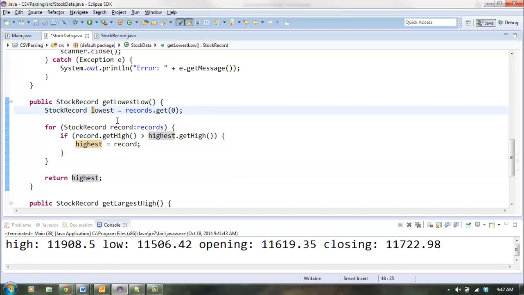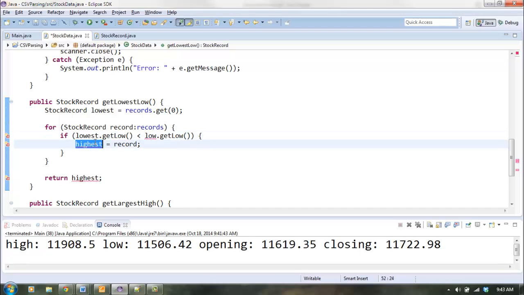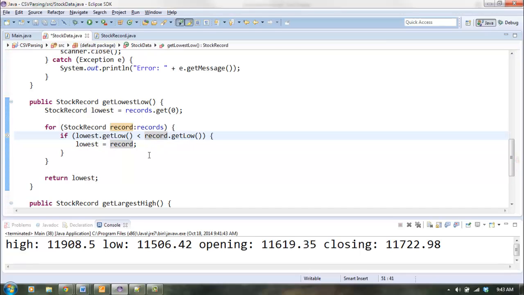It's the same idea, except this time I'll pretend the first record is the lowest, and I want to see if the low value of the lowest is less than the low value of the lowest one we've seen so far. And if it is, we'll reassign it lowest, and there I've created it. Sorry, this is record. Okay.